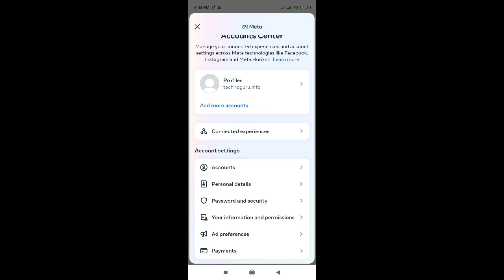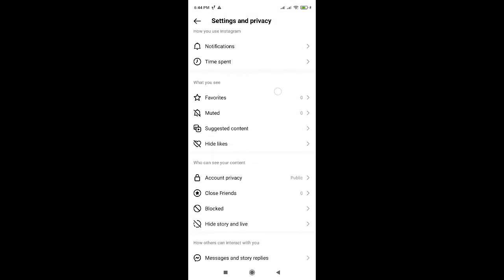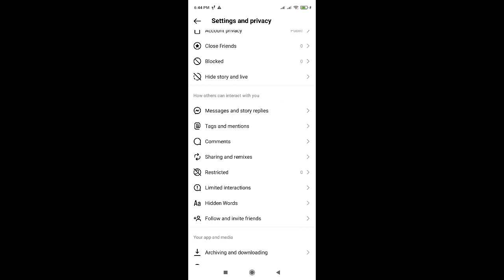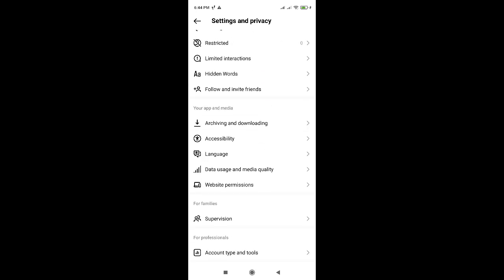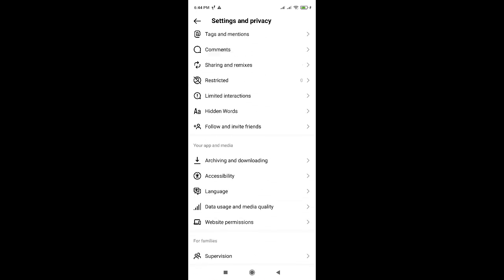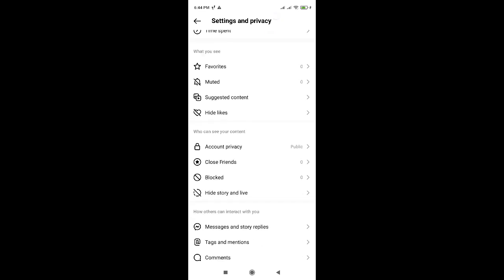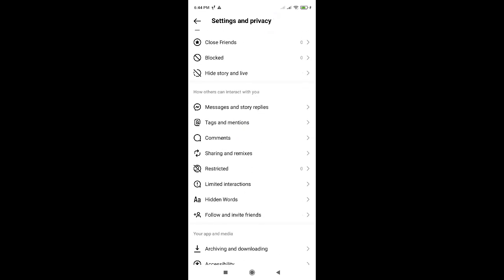All versions of this app have this function here. You can go to the setting and find this.